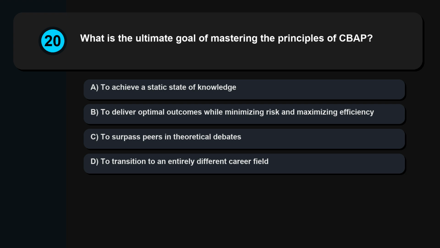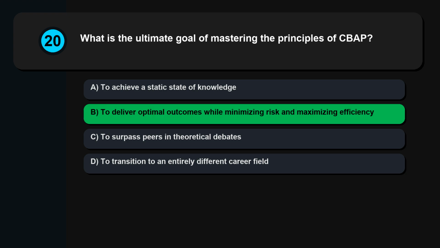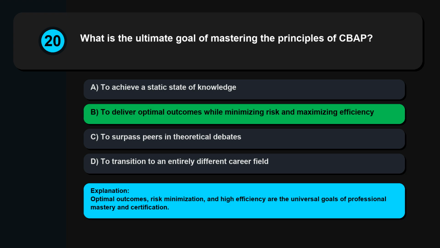Question 20. What is the ultimate goal of mastering the principles of CBAP? To achieve a static state of knowledge. To deliver optimal outcomes while minimizing risk and maximizing efficiency. To surpass peers in theoretical debates. To transition to an entirely different career field. Optimal outcomes, risk minimization, and high efficiency are the universal goals of professional mastery and certification.